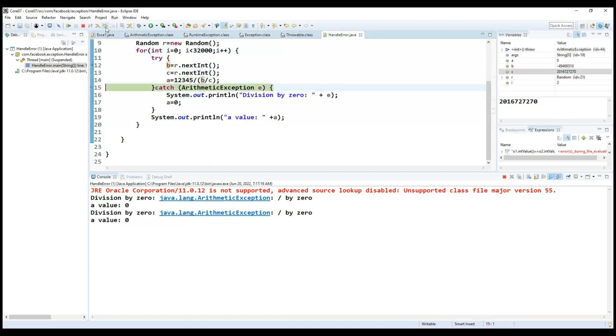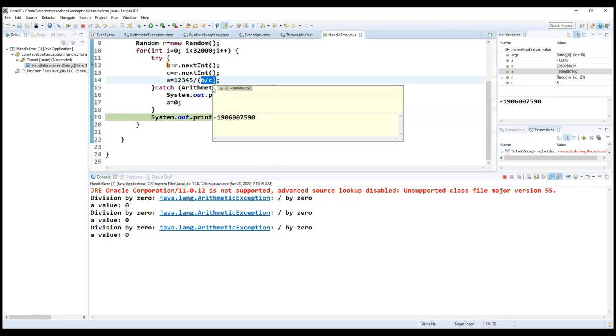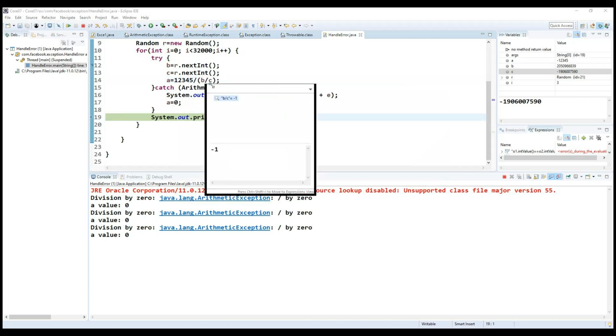Now we'll understand here. The third time it is printing an exception. Now you can see it is not getting any exception. So what we need to understand basically is, what is the division of B and C, what is the value we are getting here?